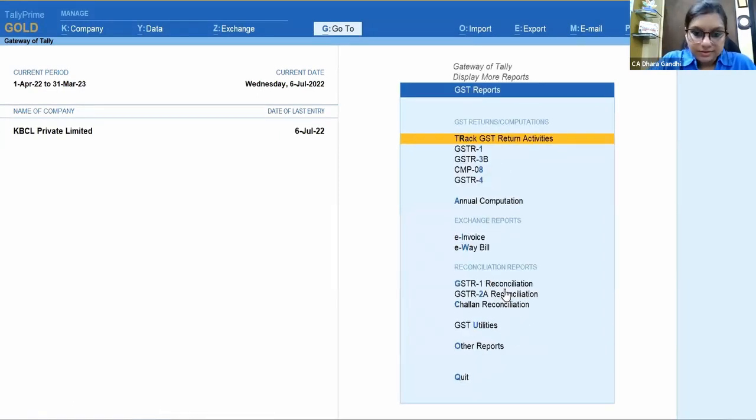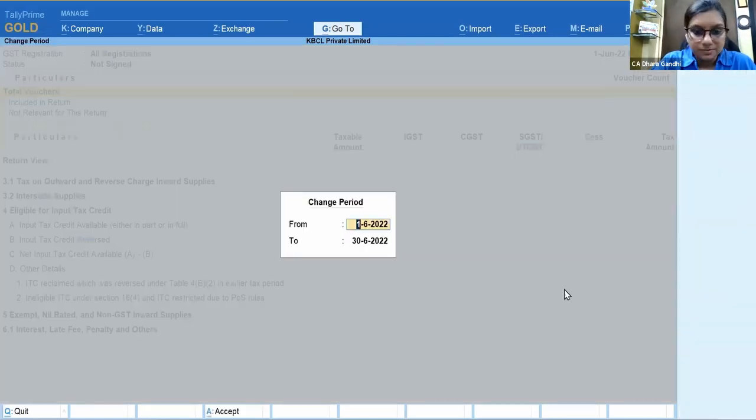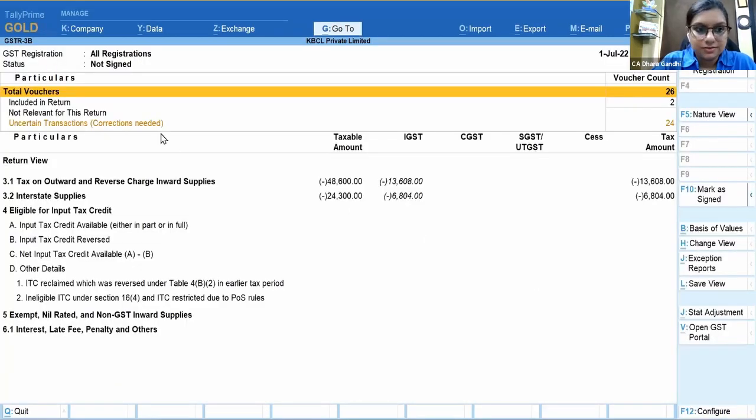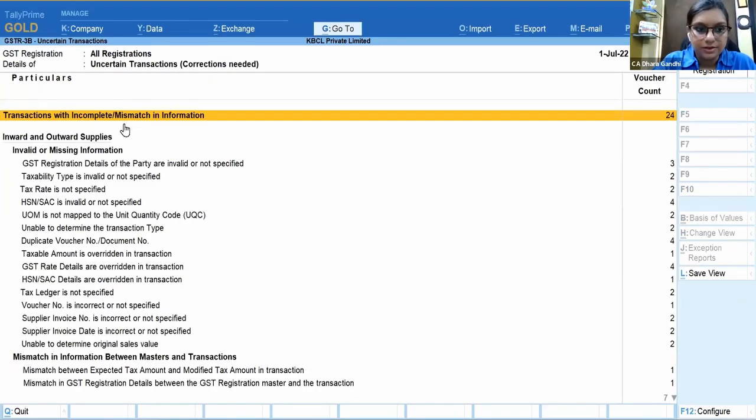I'm simply going to GST reports, GSTR 3B. I'll change the period, July. This is for all registration. There are certain uncertain transactions seen in this report.